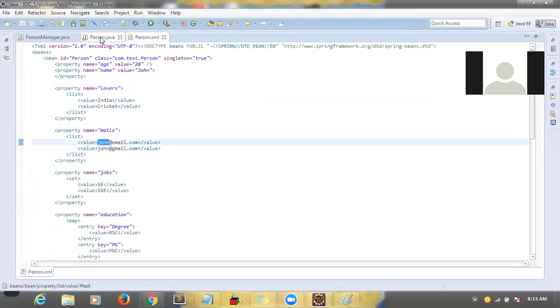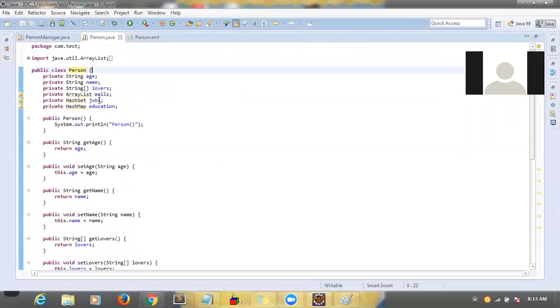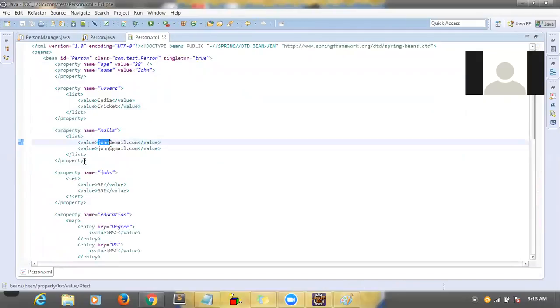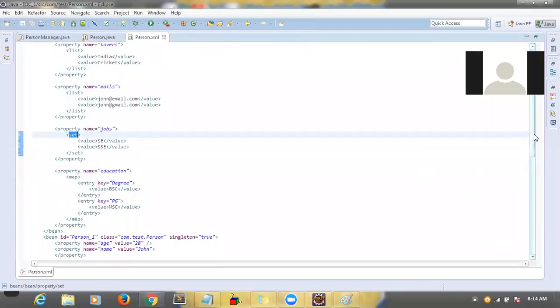And if you see, jobs is a set. For a set you have to use the set keyword and values. For a list you have to use list and values. In the list you have both values the same, right? No, one is email.com and the other one is Gmail. You can give anything. Even if you give a duplicate, it will take it. A list will take duplicates, right?